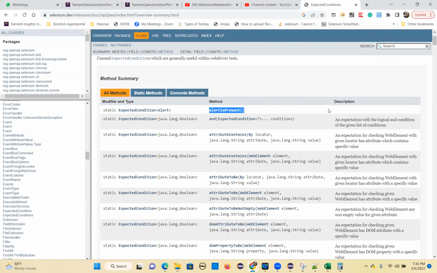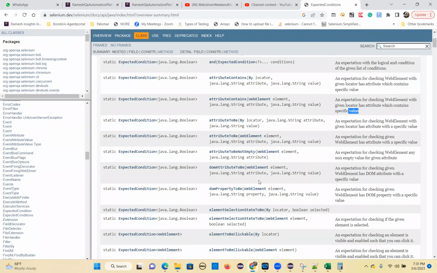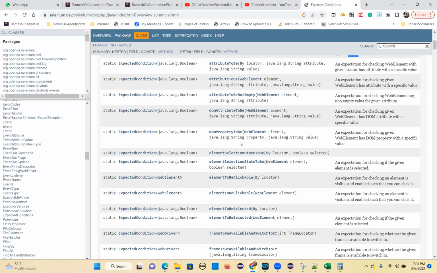See, alertIsPresent. You are expecting an alert to be present, so you need to tell WebDriverWait to wait until this alert is present. Next, attributeContains: an expectation for checking that a web element with a given locator has an attribute which contains a specific value. The same for DOM properties, and also element selection state to be. Element to be clickable.